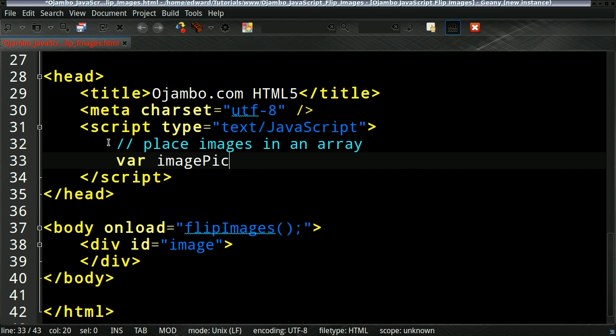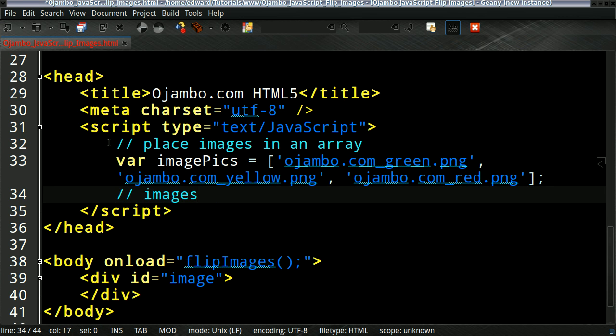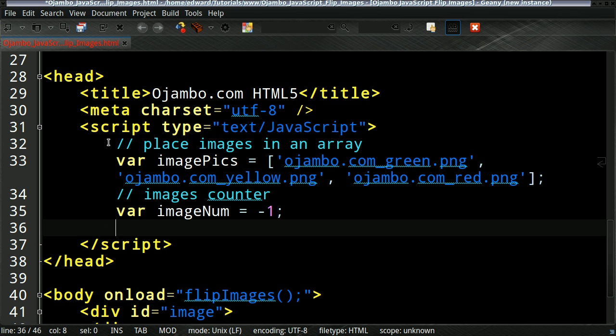Make some global variables. The first variable is going to be image pics. That's going to be our array. If you remember the names of the files, it's ojambo.com underscore green.png. The next one is the same, ojambo.com underscore yellow.png. And finally, ojambo.com underscore red.png. Next, we'll create an image counter. We'll start with -1 because we're going to be incrementing, so the first one will be 0. If you remember, in computers, you start at 0, you don't start at 1.